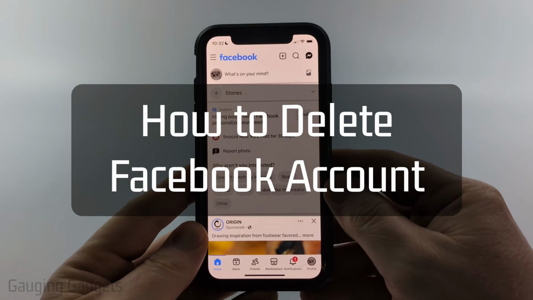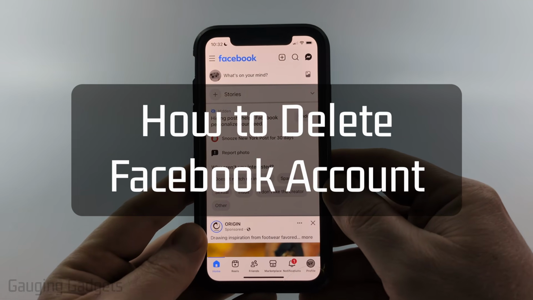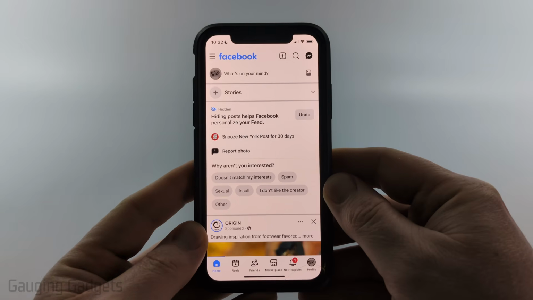How to delete Facebook account. In this video, I'm going to show you how to permanently delete your Facebook account within the Facebook app on your iPhone, Android phone, or Samsung phone.